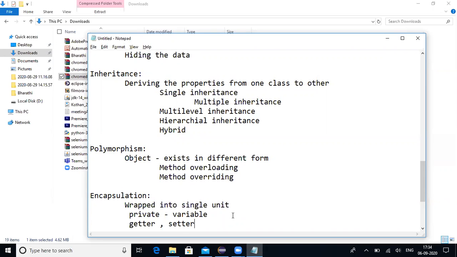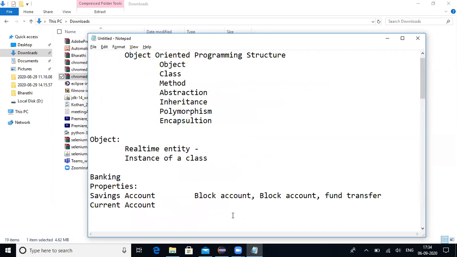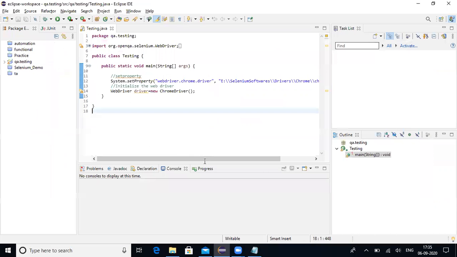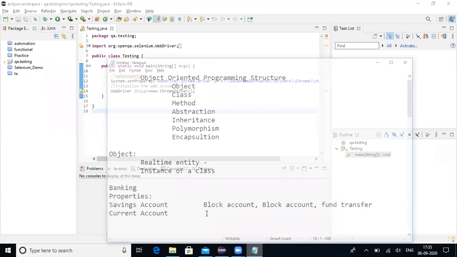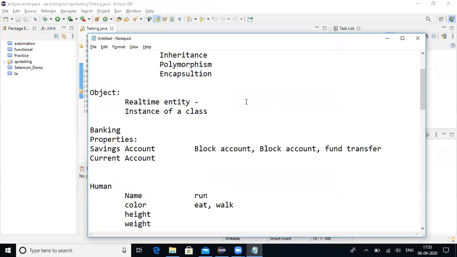Okay. So these are all the different concepts of the object-oriented programming structure. We are going to discuss each and everything in detail. Before we start, you should know how to install Java and how to work with Eclipse. Any doubt so far, Syed, Hari, Subha?